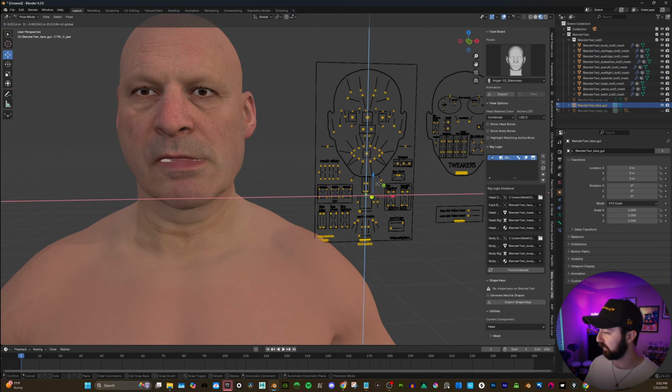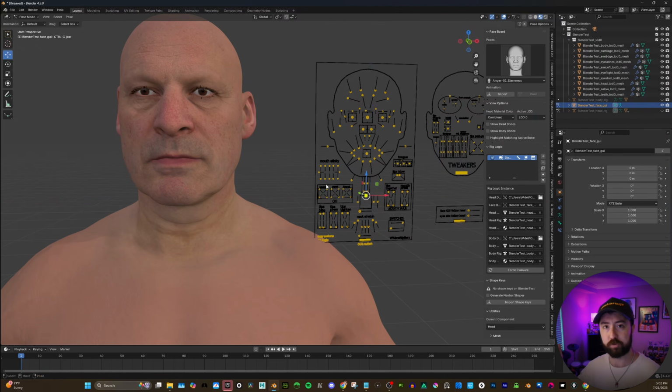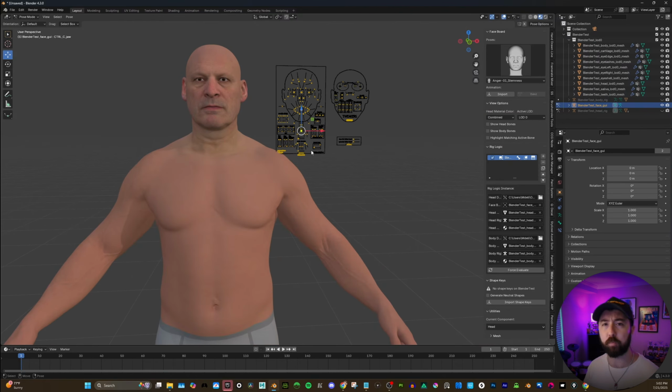We can grab this and the faceboard is already connected. Everything is set for us to start animating, essentially. We don't have a control rig on the body. I'll walk through that shortly.